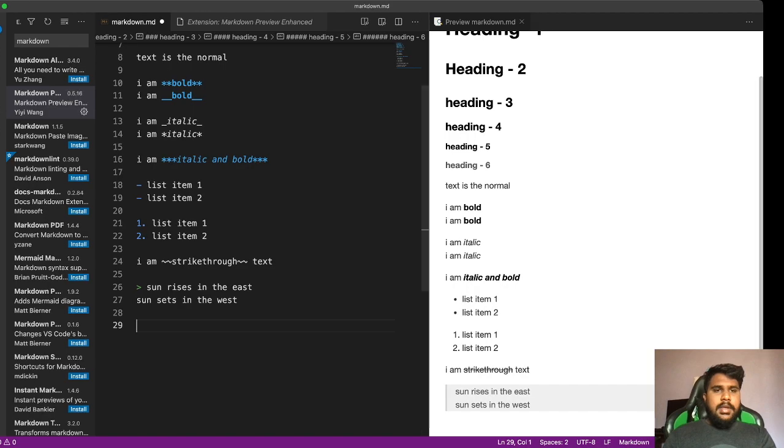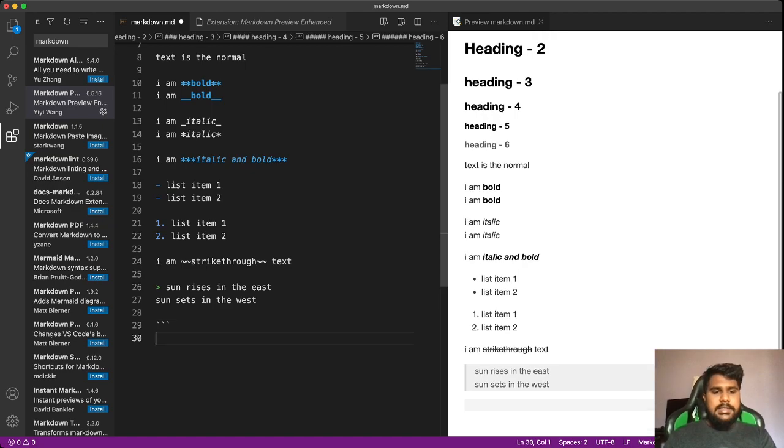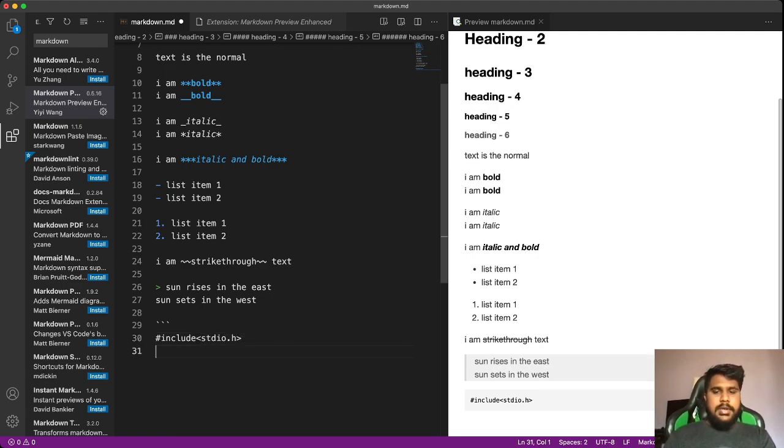And also, if you want to mention something in the code, if your document contains some code, then you can add it in here in this way with the three tilde signs. Code, or something like hash include stdio.h, something like this. You can write the code.